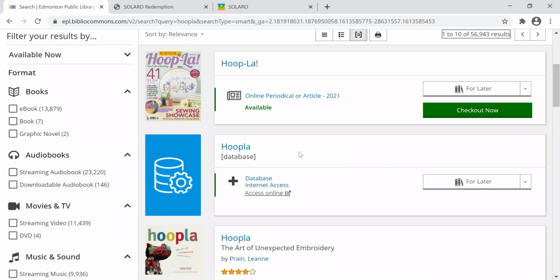Now, once again, look for the Hoopla database, because if we click on this one, it's going to give us an online article all about sewing and crocheting and embroidery and things like that. So make sure it's the Hoopla database. Click access online once again.